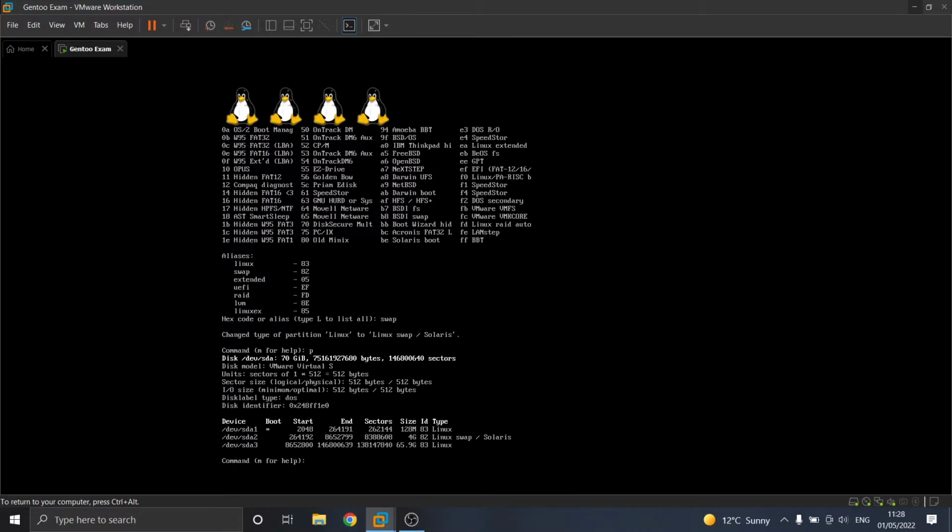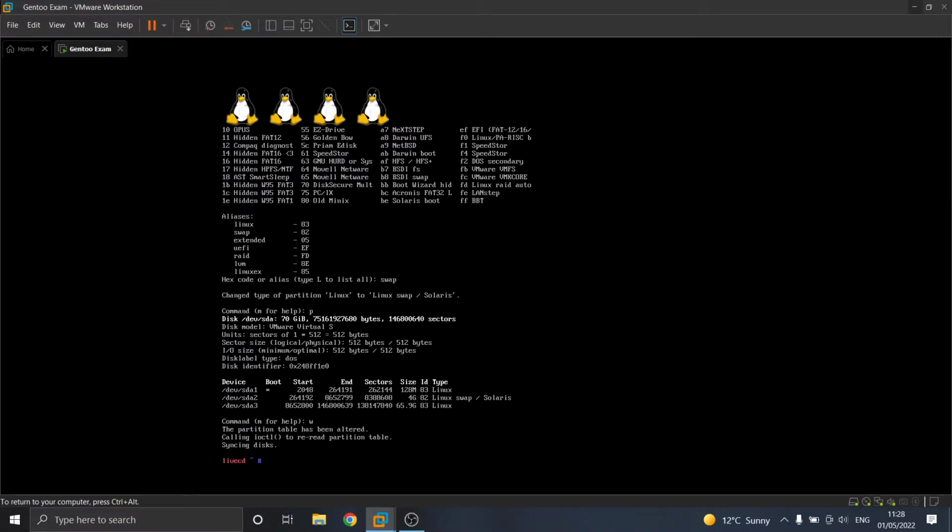In this case, we also use the letter P to see if our changes were made. We see that the second partition is the swap partition, and the first one is the boot partition. Finally, you have to use the letter W to save all the changes that we have made.